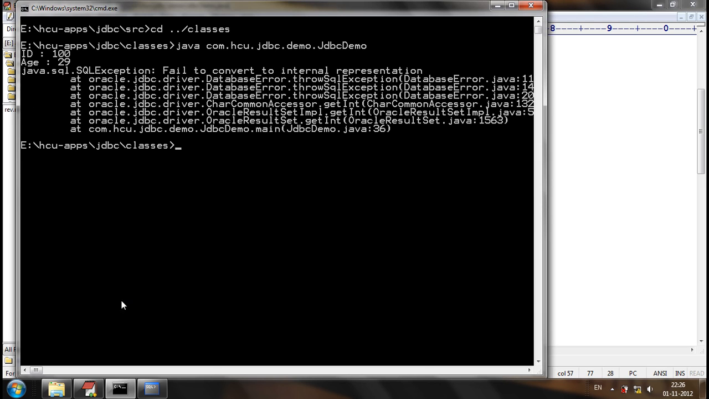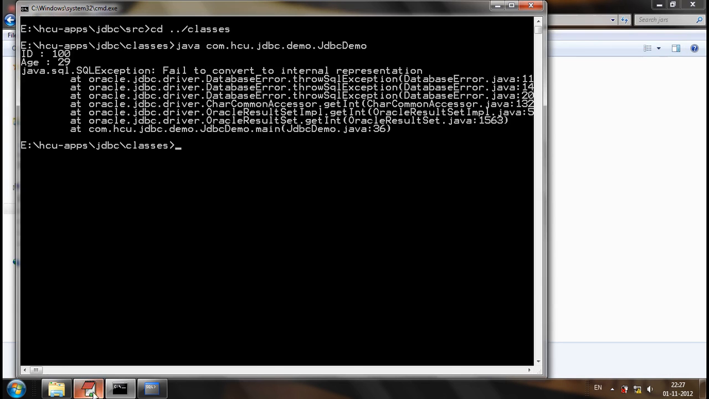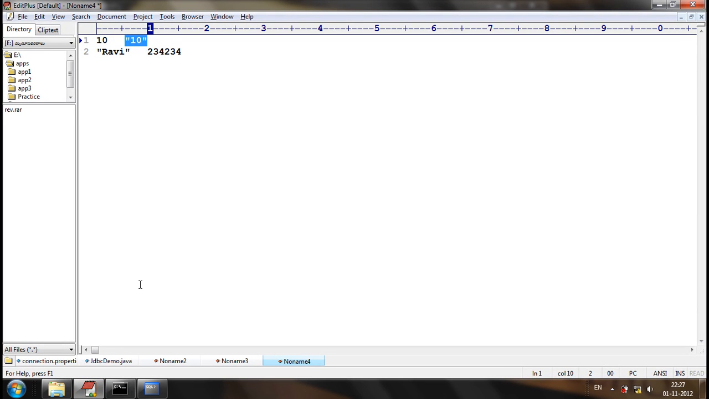Just because this 10 can be converted, but this Ravi cannot be converted into an integer value like 23 or 2000. This value cannot be converted into an integer, but an integer is convertible into a string. Understood? So getString can be used for any column type. But if the column type is varchar, definitely we should go for getString.